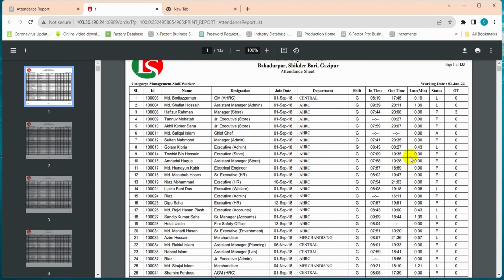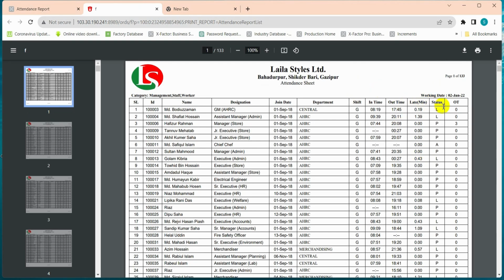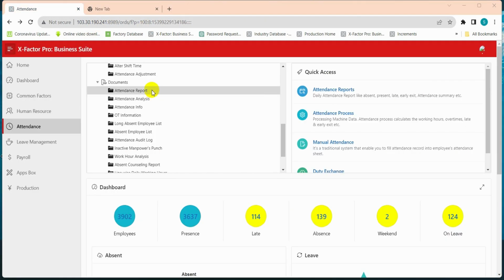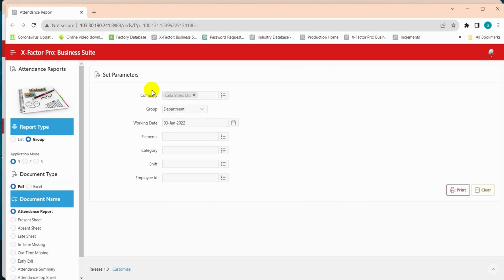This shows the data, in time, late minute, status, OT, so all of the information is there. Now in the attendance report, I am already showing you something about the attendance report, and then the present report, absent report, and late sheet.